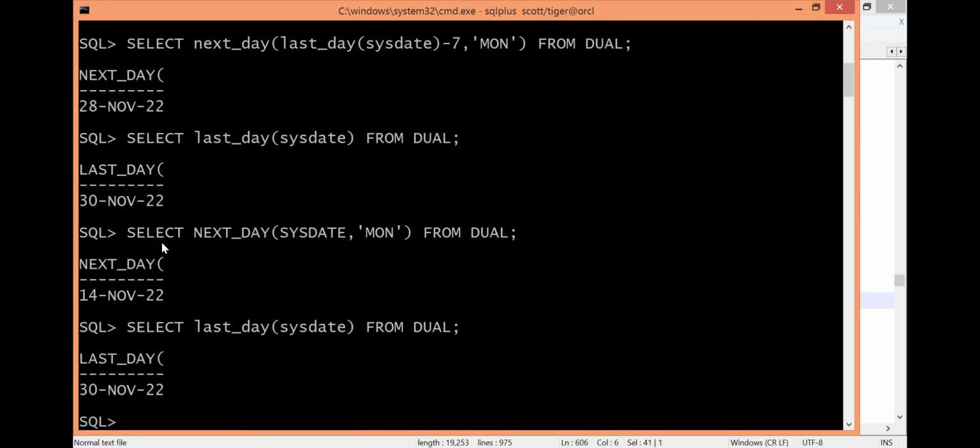So if you see the difference between the two functions, NEXT_DAY takes the current date, SYSDATE, and gives the date of the next Monday when it will come. So what is today's date? 11th. Next Monday, when will it come? Tomorrow is Saturday, after that Sunday, after that Monday. 14 it will give you. That is NEXT_DAY. LAST_DAY means the last day of the month. Is it clear?